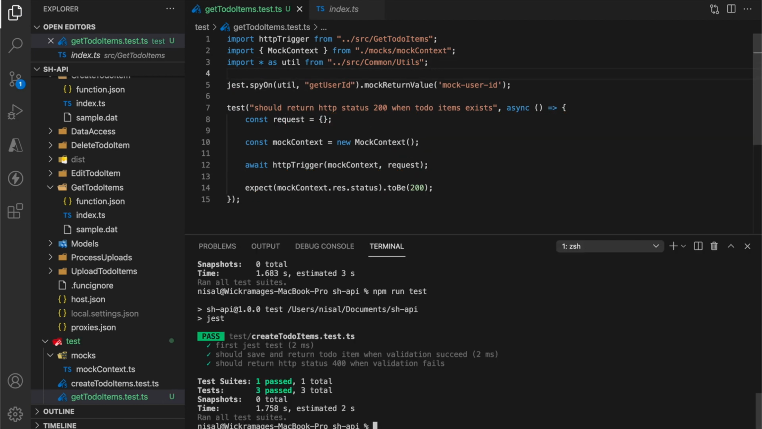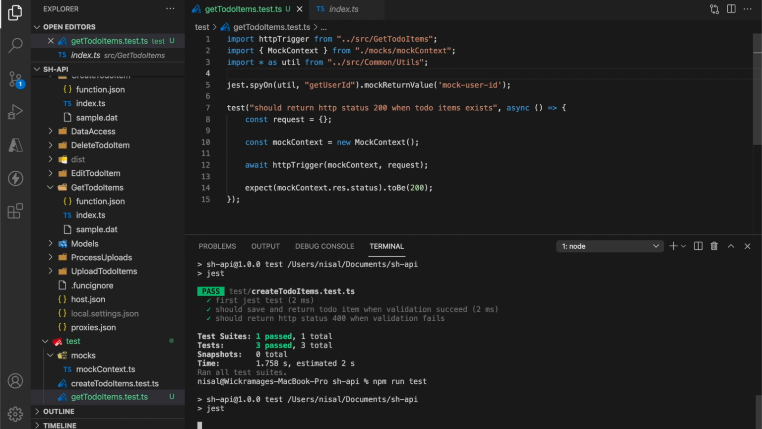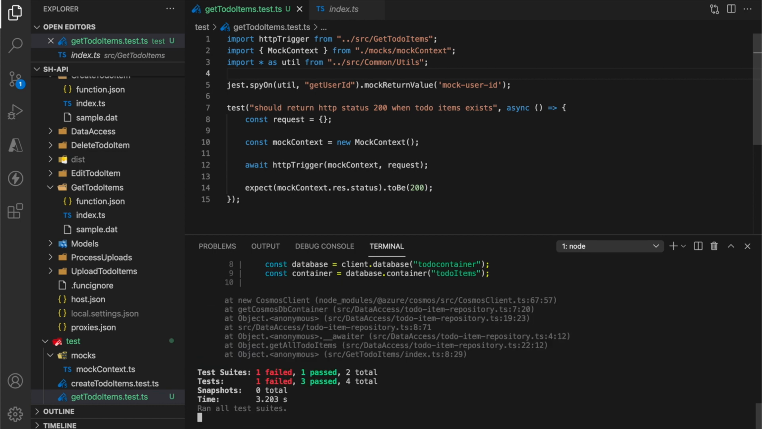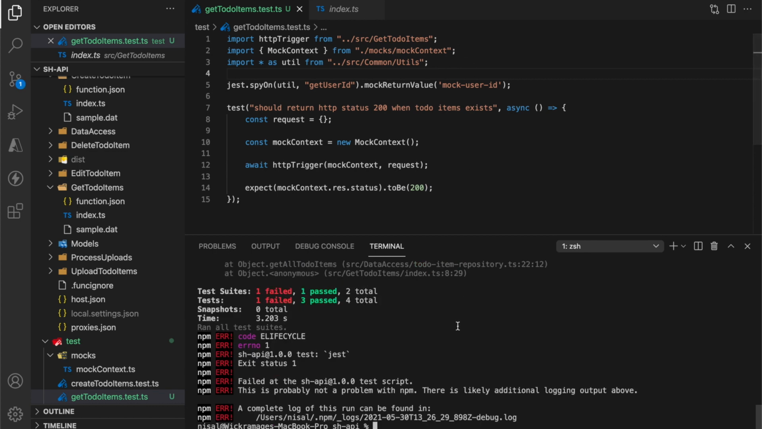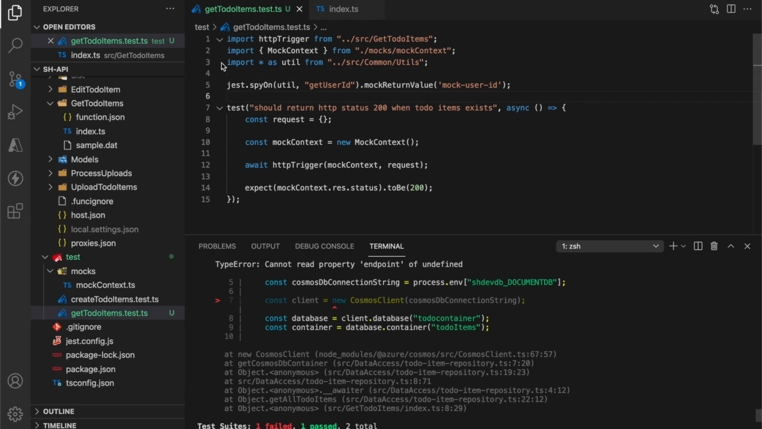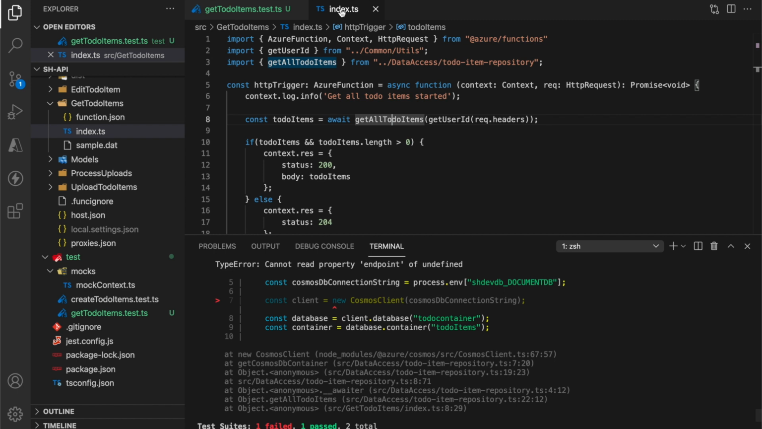Let's run the tests. As expected, it will fail. Let's figure out why. If you notice the stack trace, we can see that the error occurs in the toDoItems repository. That is because we are calling the getToDoItems function from the toDoItems repository from the main function.